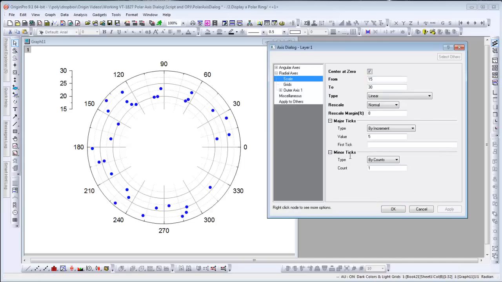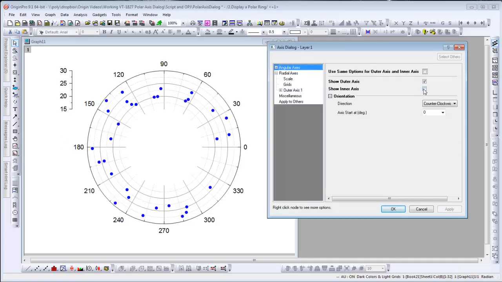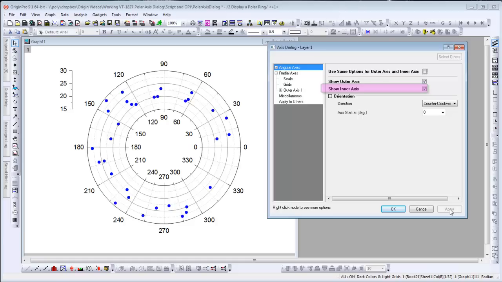Next, we will add an inner angular axis. On the main angular axis node, enable the inner axis checkbox. Since the tick labels and lines and ticks nodes fall under the main angular axis node, enabling the inner axis here turns all of them on.